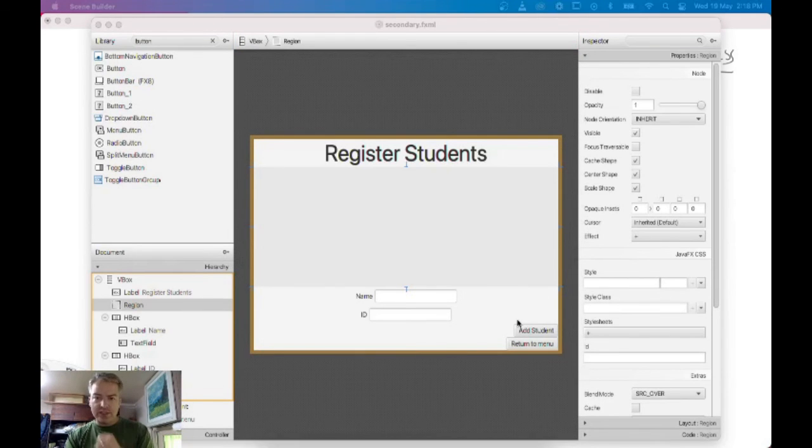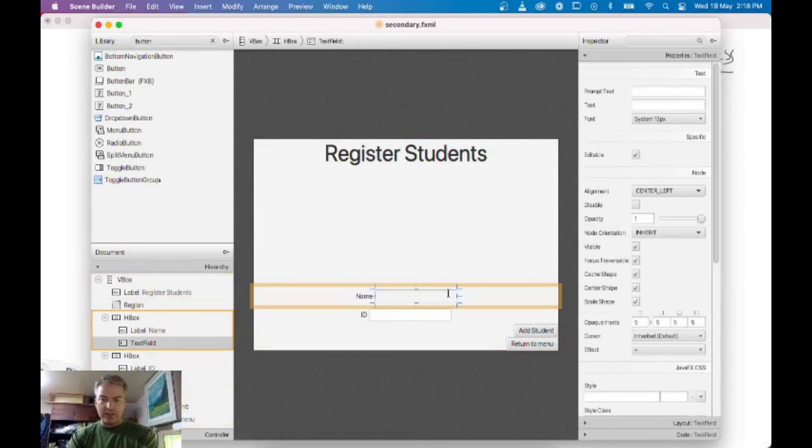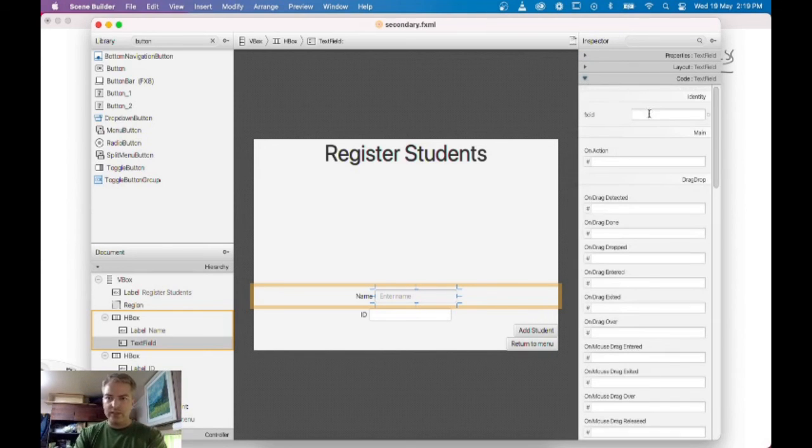Oh, one last thing that I realized I need to do on here. I did add these buttons. I want to add some, let's see, I need to label these things. So, we could do some prompt text, enter name. And then we want to make sure we have the code in here. We want to have the text field code. Let's see, FXID, name, text, action.